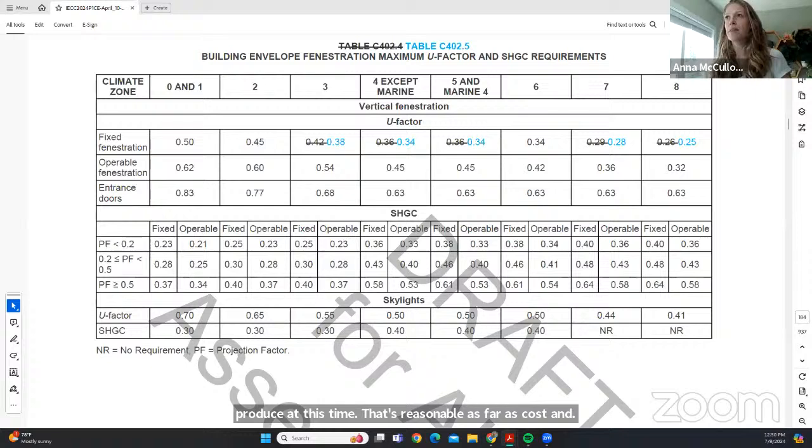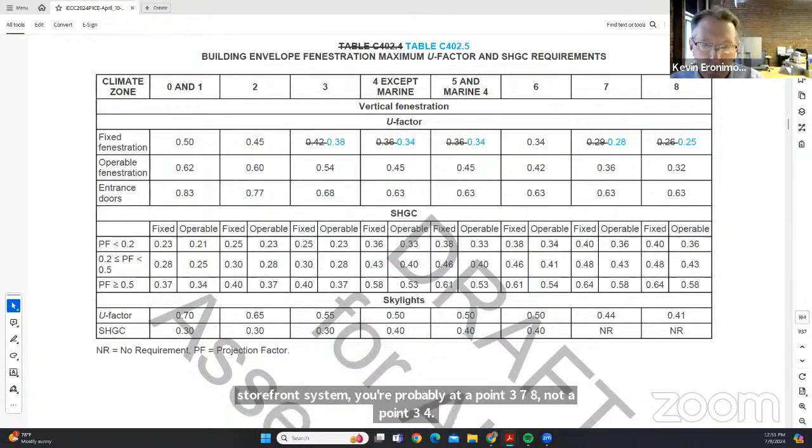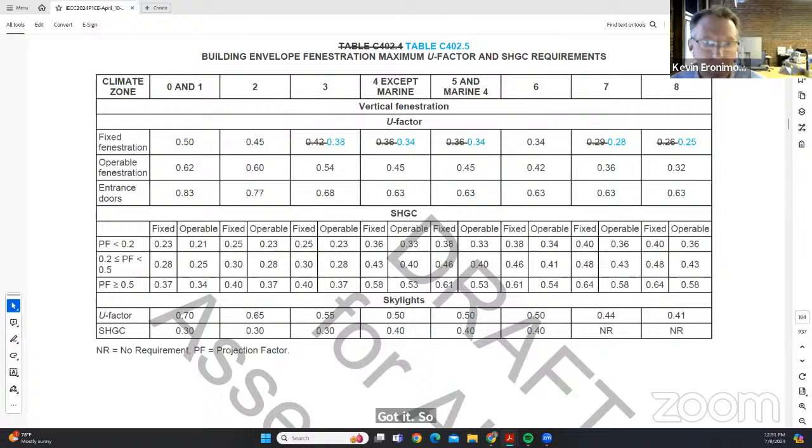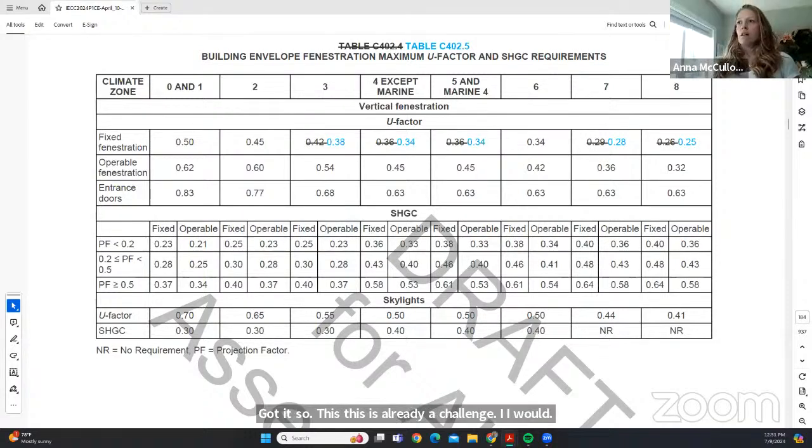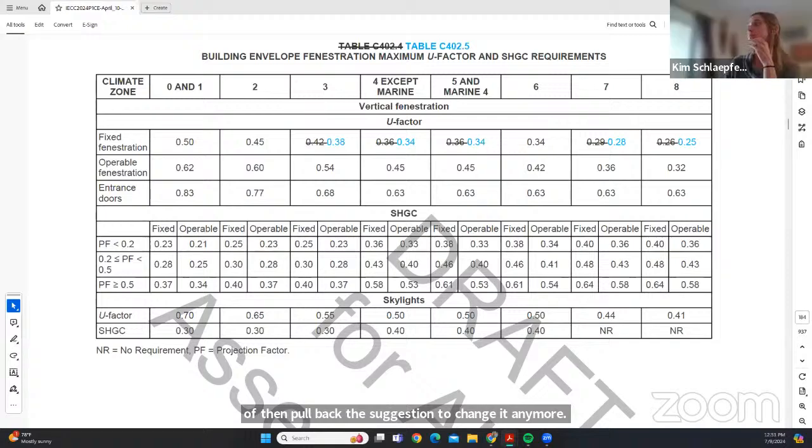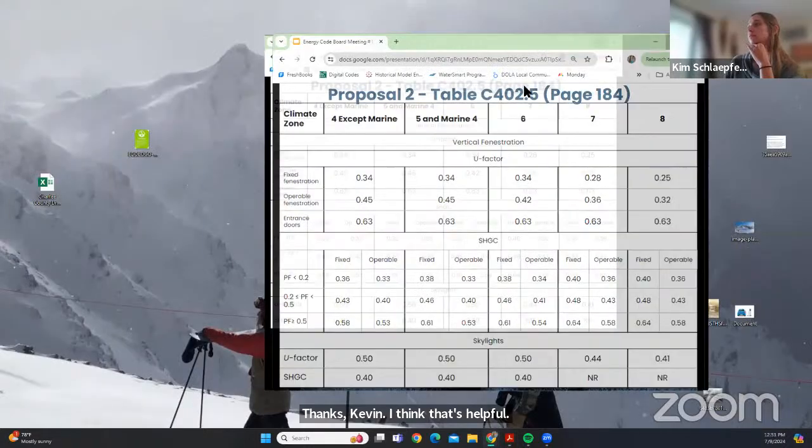That's really helpful. Thank you. I agree. I think that we typically don't see, so if we have a standard low E in a thermally broken aluminum frame for a storefront system, you're probably at a 0.37, 0.38, not a 0.34. Got it. So this is already a challenge. I would then pull back the suggestion to change it anymore. Okay, thanks, Kevin. I think that's helpful. All right.